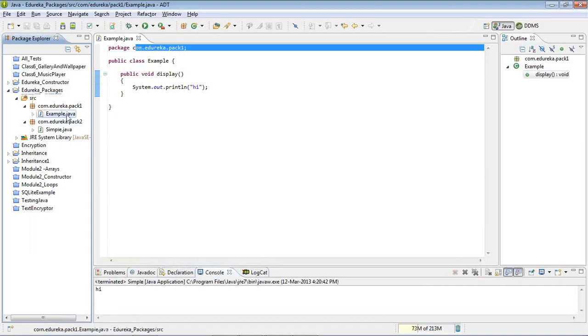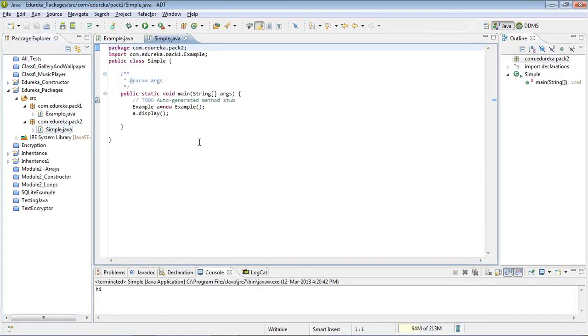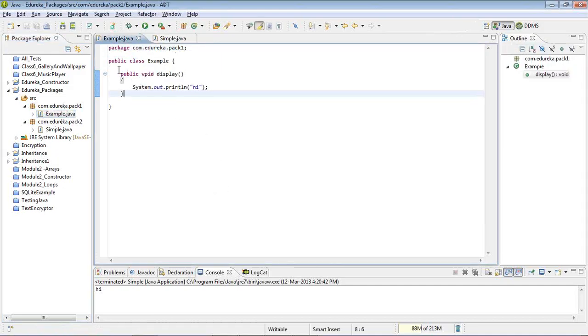Okay, so I've got hi that was printed in example, this one. So what I did actually, I have a package one that is com.edureka.pack1. First of all, in that I have a class that is Example.java. In Example.java, I defined a method that is display. Now this method will only display this statement, this string, hi. So this is a class in another package, in which we have got a display method.